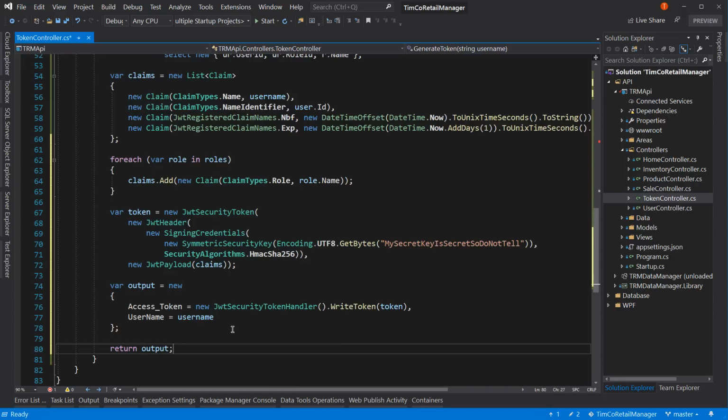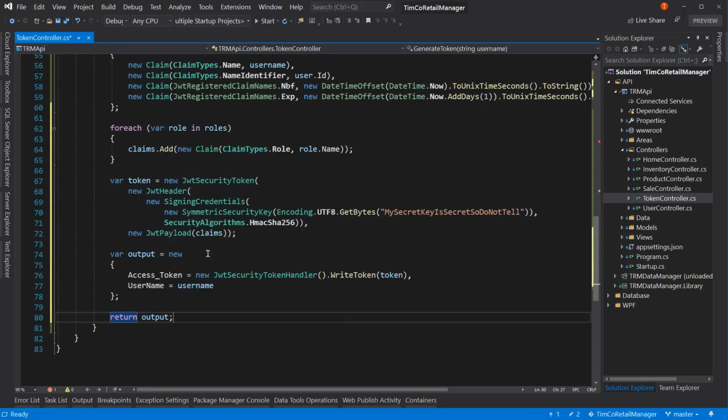So our return from all of this generate token is we generate a token and we pass that back as access token, and we pass back the username, which is the email address of the user. Now that's technically inside the token. You could pull that out on the other side, but I'm trying to avoid rewriting things. So we're going to pass back these two values.